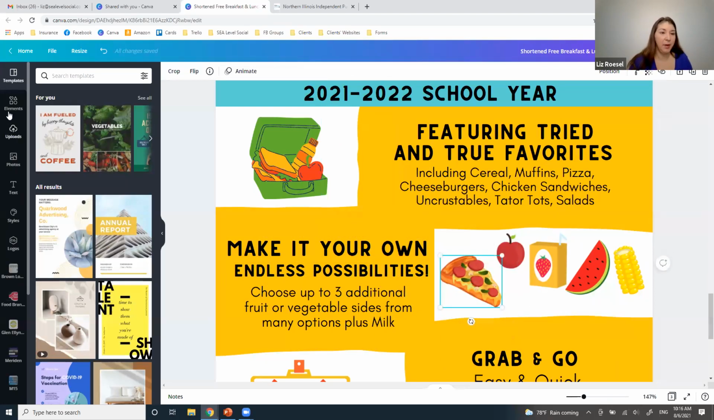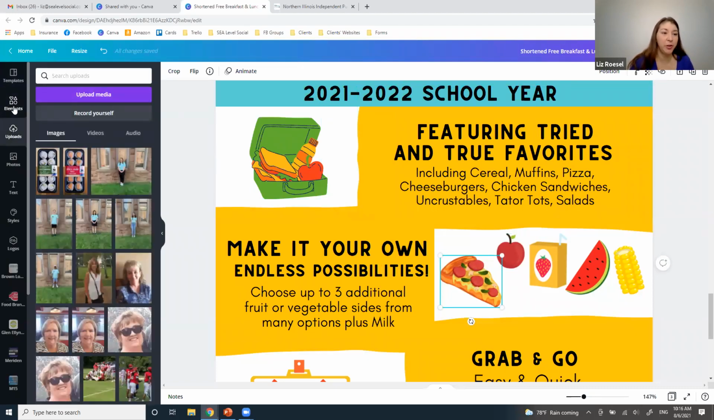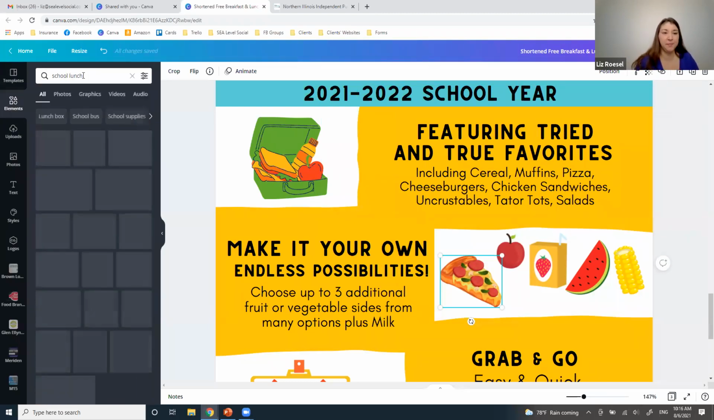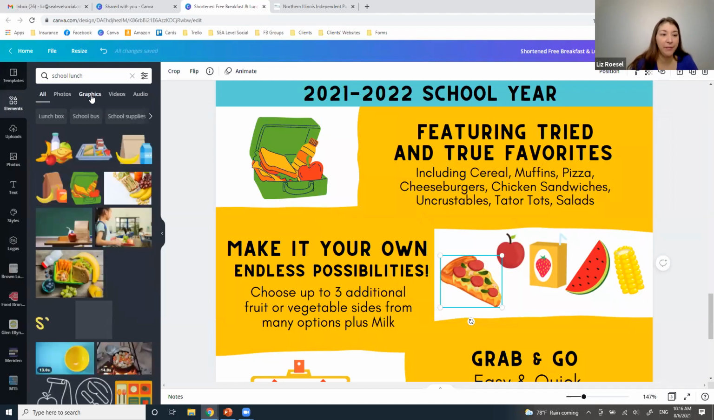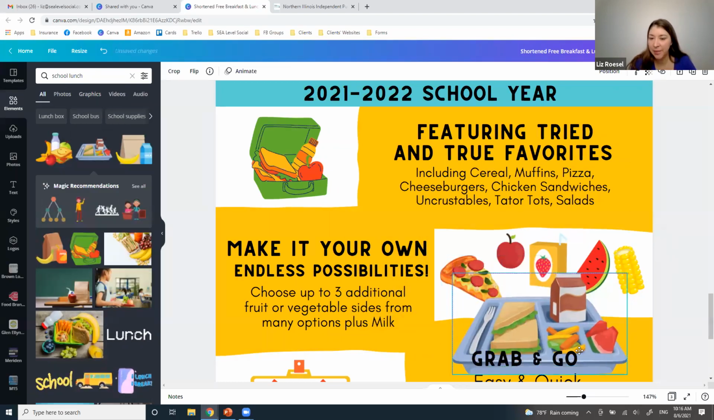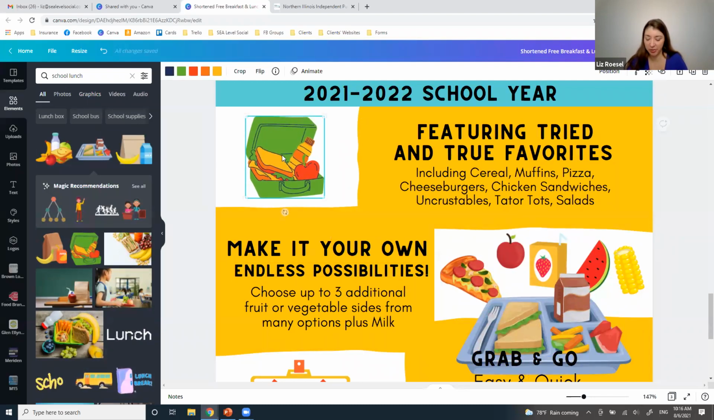So instead, I might look up, so this was lunch. I might look up under elements. I might look up maybe school lunch. I don't know if I'll get much there. And then I'm going to look for graphics. Here we go. This is perfect. Here's a lunch tray right here. Does everybody see the difference between how this lunch tray looks much more like it goes with this piece of pizza than this right here? It just looks so different.